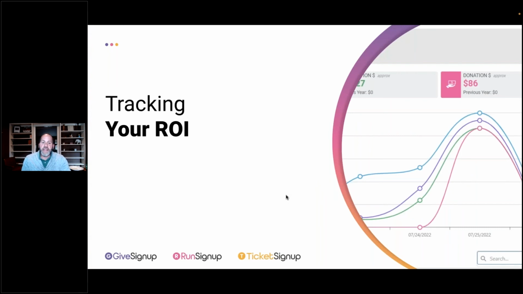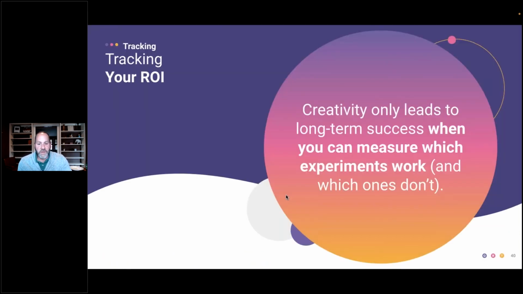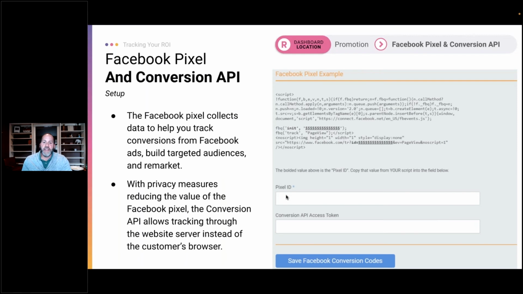Okay, and then this last section that we're going to cover is tracking your ROI. So it doesn't make sense to do all of this and not understand what's happening with your data and how well things are going or not going. So again, creativity only leads to long-term success when you can measure which experiments work and which ones don't. So that's reinforcing that. Talking about Facebook, so the Pixel and Conversion API. We actually have an amazing blog at runsignup.blog that talks about Conversion API and what the difference is between Pixel and API.